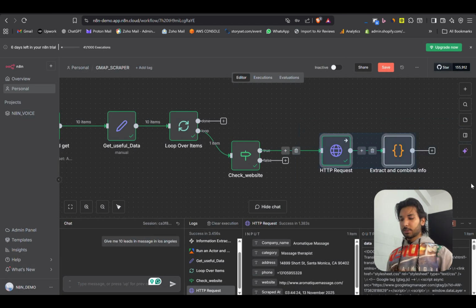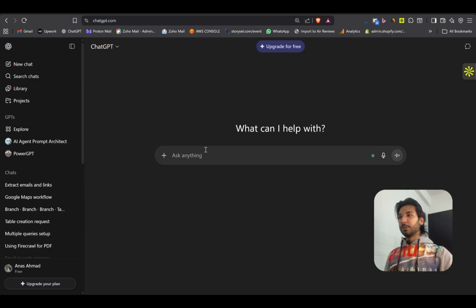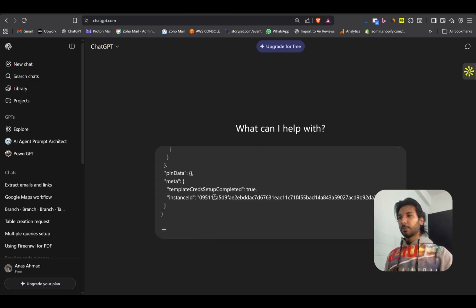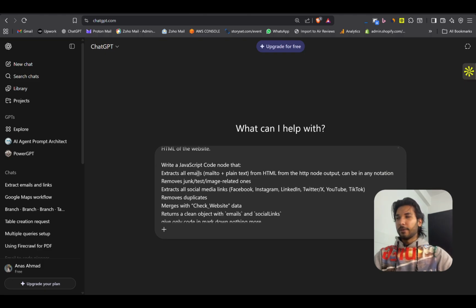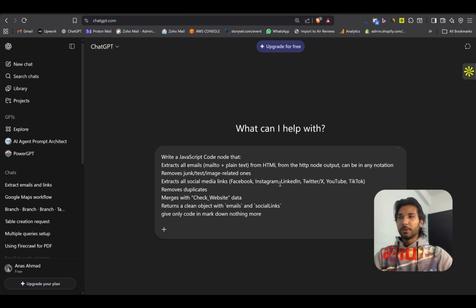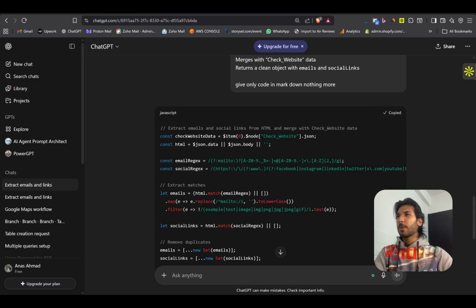Now we're going to copy this and come to our ChatGPT. Paste it here. And I have given it a prompt like, I'm using n8n and I have a node called check website with the company name data, like another HTTP request. And we're going to write JavaScript code to extract all emails, mailto plus plain text and HTML, and remove junk messages related to like everything, and extract all social media, TikTok as well. I'm going to give you the prompt right away in the description, so you don't need to worry about it. We're going to copy this code and go back to our n8n.